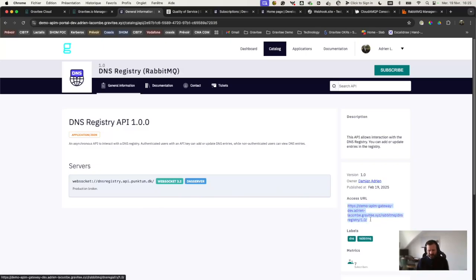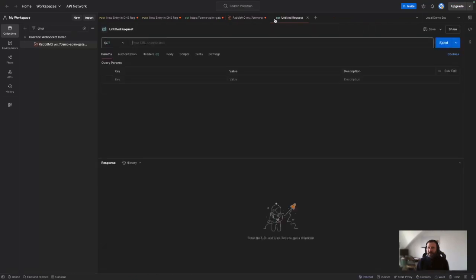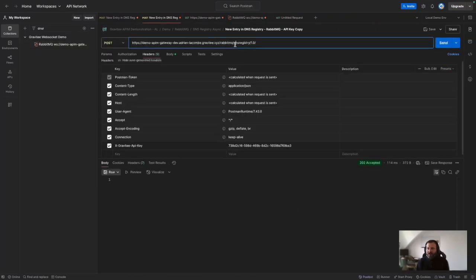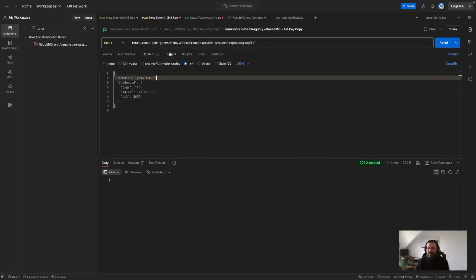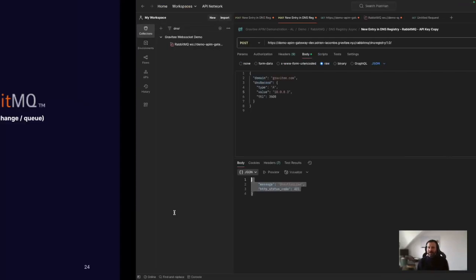So let's go there and open Postman quickly. I do have an entry here that works as well. Let's remove that. All right. And try to post a new DNS entry for, let's say, Gravitee.com with a new IP and push it. All right. So by default, it's going to be blocked just because we don't have any public keyless plan available in that specific API.